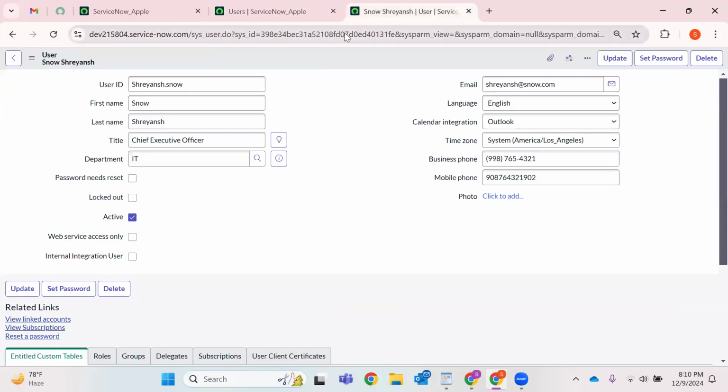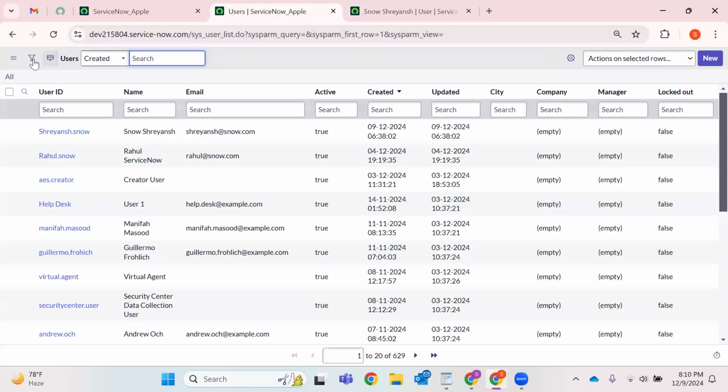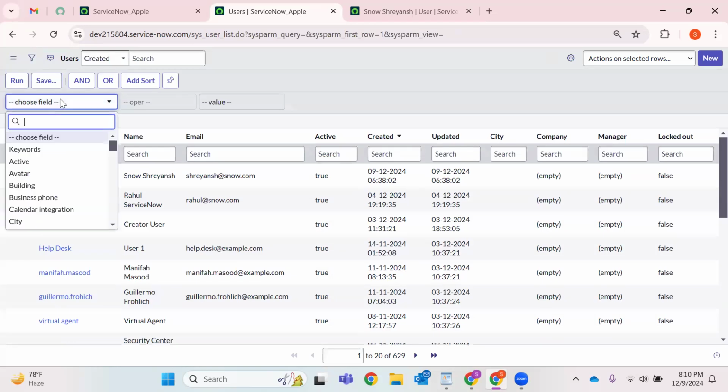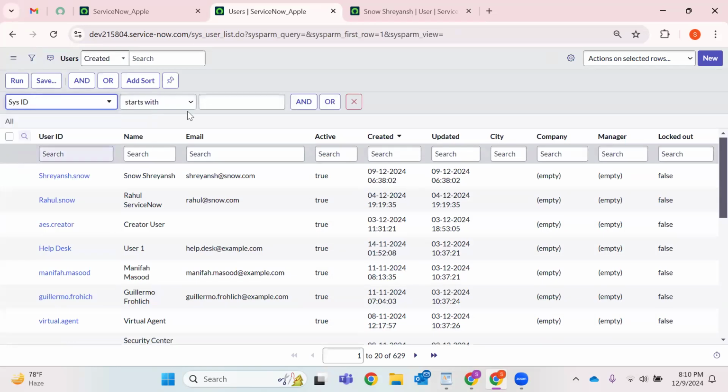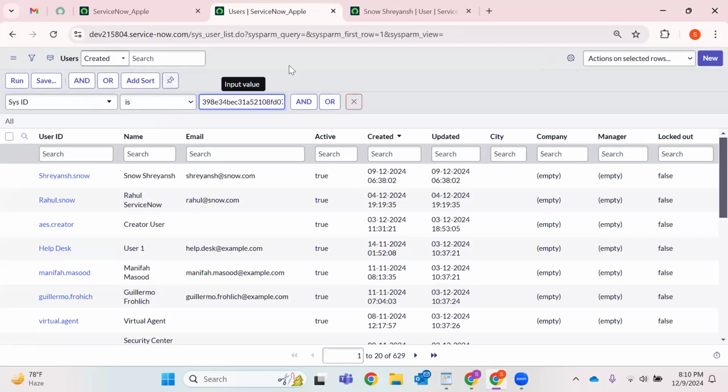And apart from that, we were discussing SysID. So I will also copy the SysID, go back to the user table and try to search it with SysID. SysID is, and paste the value. And this record belongs to the user table. So you have to search it on the user list. You cannot search it on the incident table or a problem table.